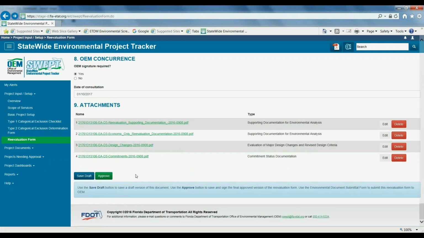Because I'm logged in as a district environmental manager, my choices here are Save Draft or Approve. If I were logged in as a data entry person, my choices would be Save Draft or Submit for Approval. I can click on Save Draft, and even though my document is incomplete, it's still saved. I get a message in the upper right corner telling me it's been saved. The message goes away after a few seconds. The instructions below my button tell me that I can approve the document, but once it's approved, I will need to use the Environmental Document Submittal form to submit this reevaluation to the Office of Environmental Management for their approval.